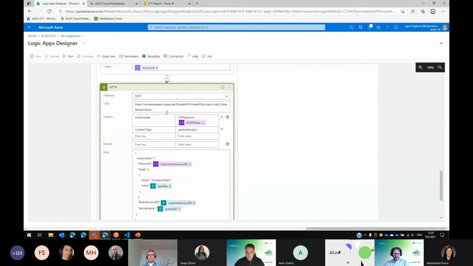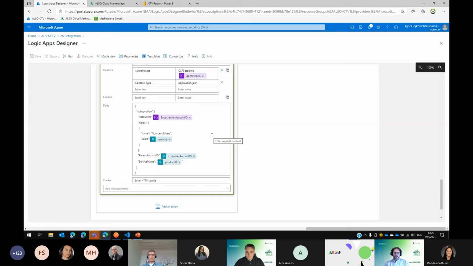This time is a bit different. Authentication in the header is still the same, but the body itself is changing. So you have to look at the API documentation to see which call has which required fields. And basically what you're doing here, you're populating the fields with the values from the logic app steps itself.